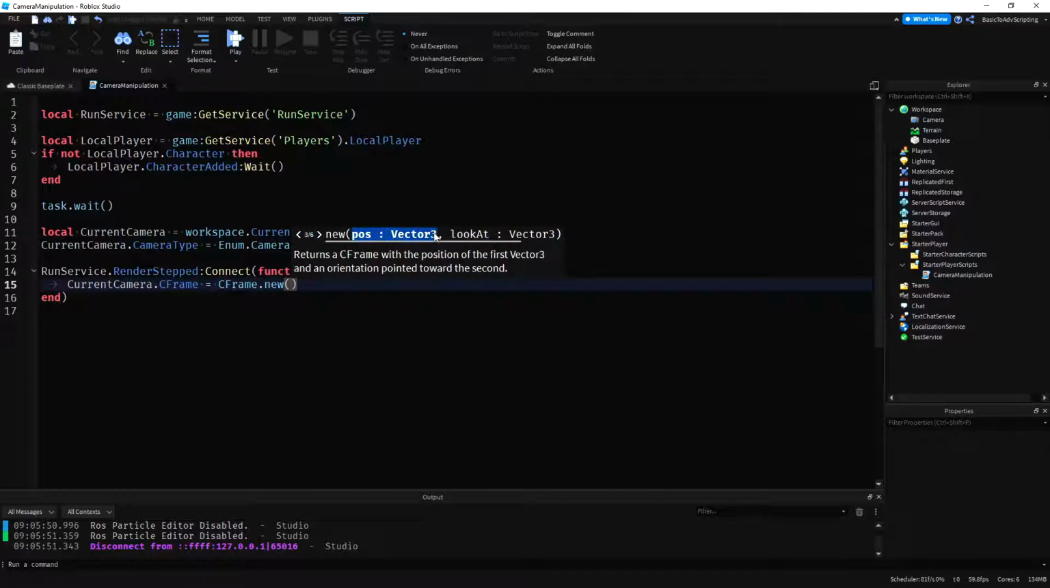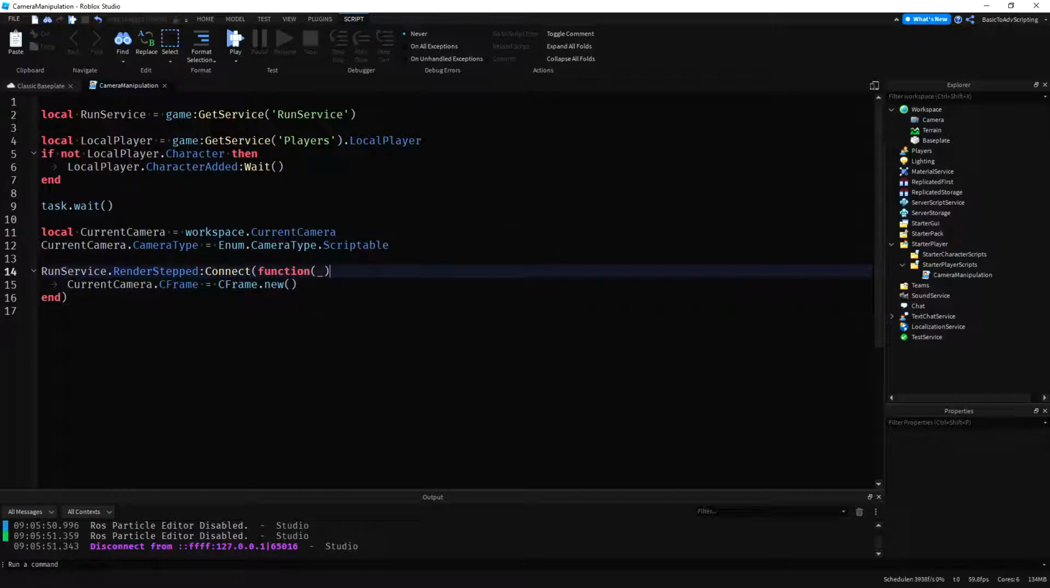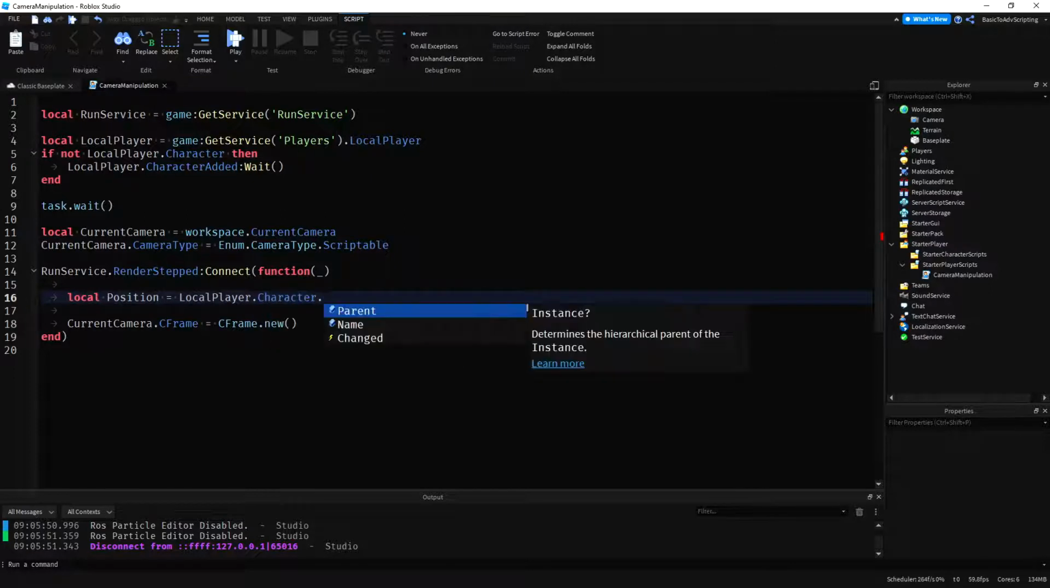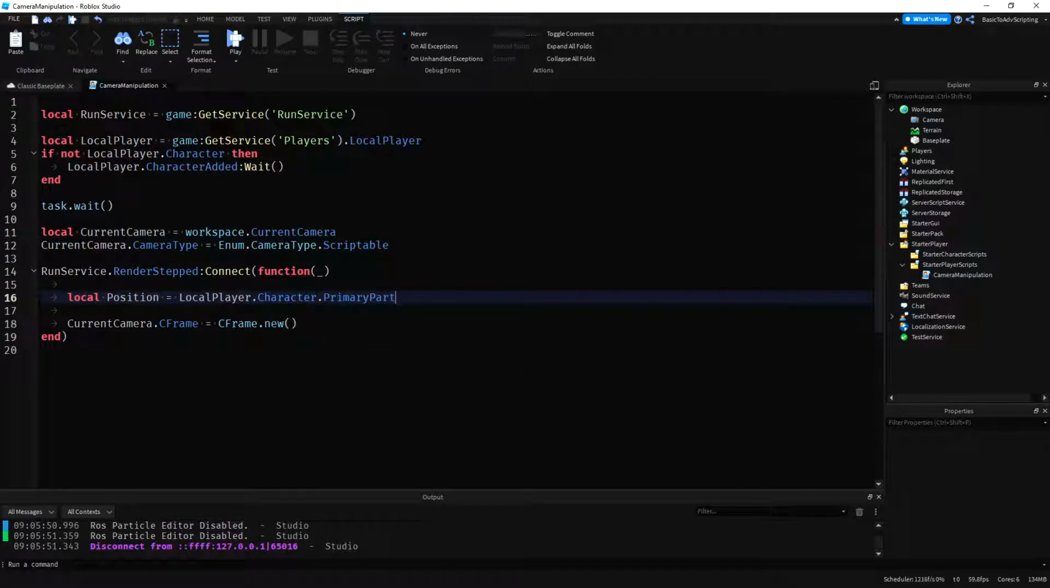So what I want to do is have this camera go above where the player is. So that's what this position is. And we're going to make it look down towards the player. So that's what we're going to use the look at for. So what we need is the character's current position. So let's do local position equals local player.Character.PrimaryPart, so that would be your HumanoidRootPart.Position. It describes the position of the part in the world.